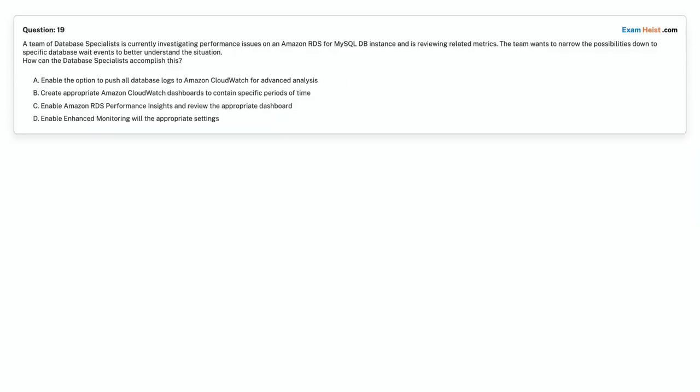Question 19. A team of database specialists is currently investigating performance issues on an Amazon RDS for MySQL DB instance and is reviewing related metrics. The team wants to narrow the possibilities down to specific database wait events to better understand a situation. How can the database specialists accomplish this?